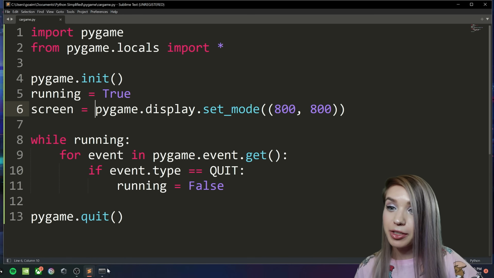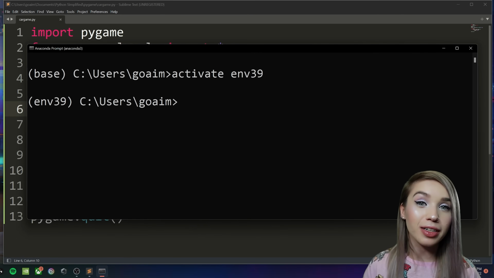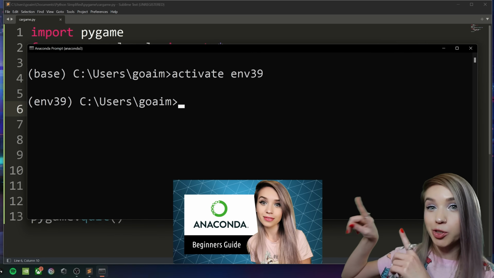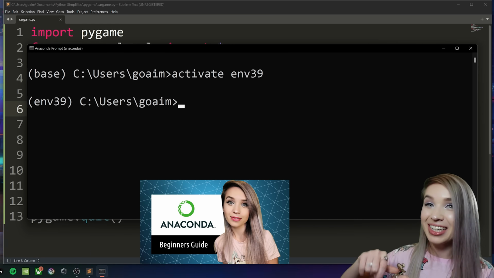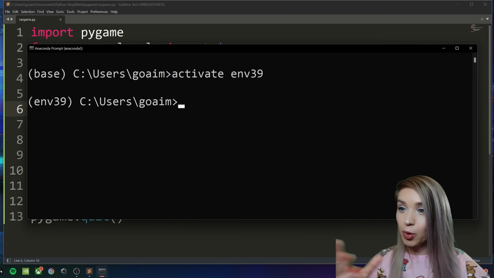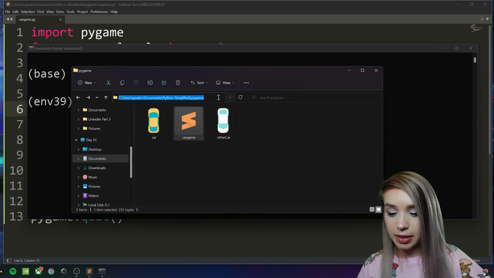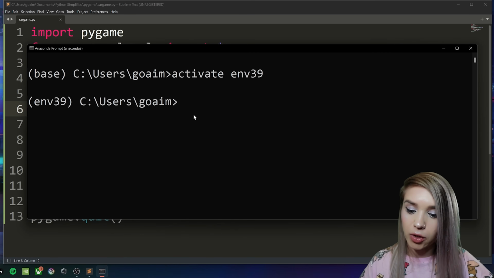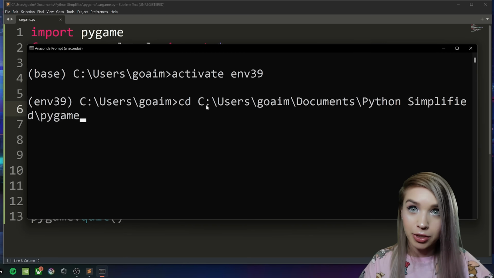So we will open our terminal. Now in my case, I'm using Anaconda, but if you're not sure how, I have a really nice tutorial which will get you up to speed. Check it out. Cool. So once we are inside our working environment, we will copy the path of our project folder, and we will paste it inside our terminal following a cd command, change directory.